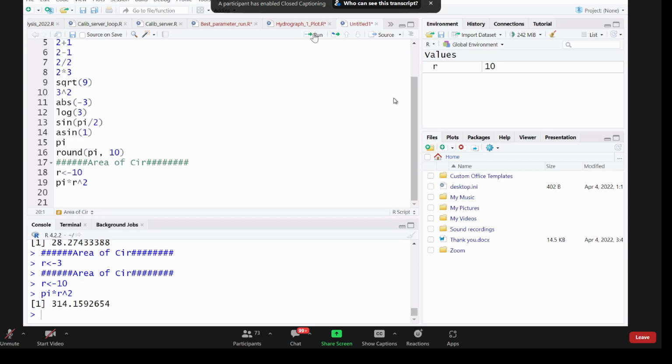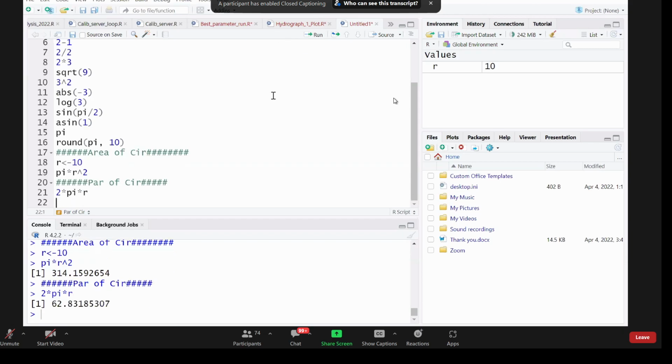Maybe one student says, sir, I don't want the area, I want the perimeter of the circle. What is the perimeter of the circle? Okay, I need 2 pi R. So the perimeter of the circle will be equal to 2 into pi into R. Then I will run 2 pi R. It gives 62.83185307.